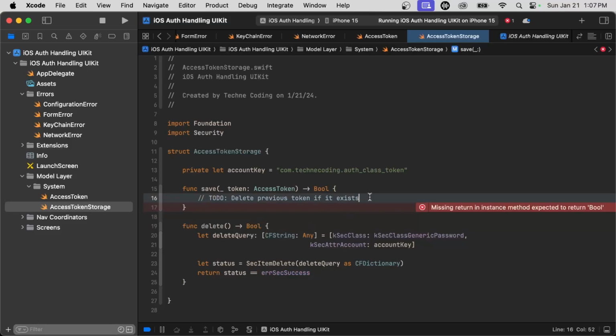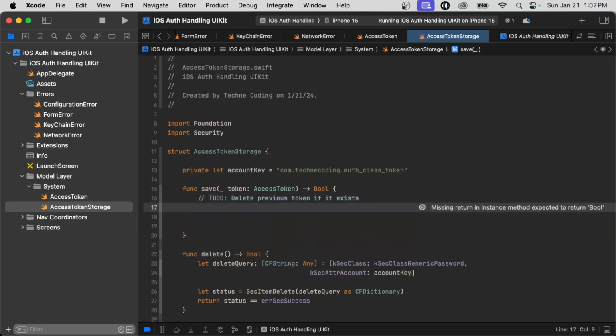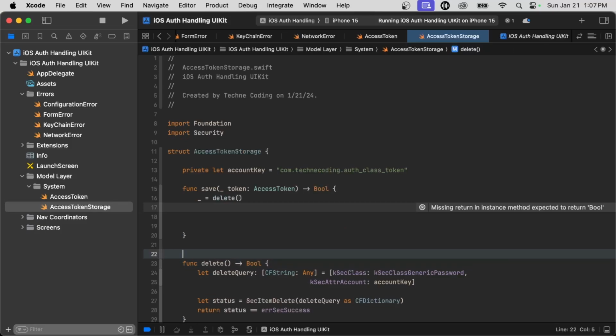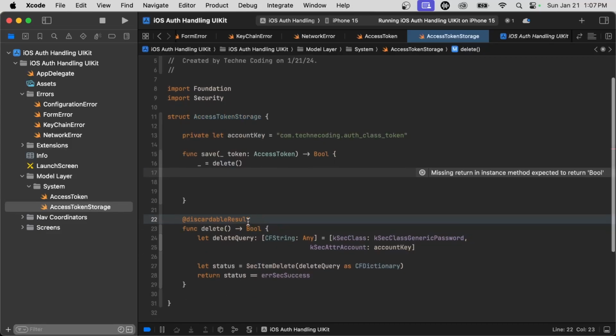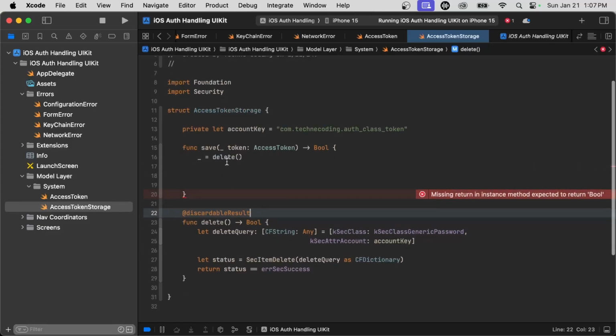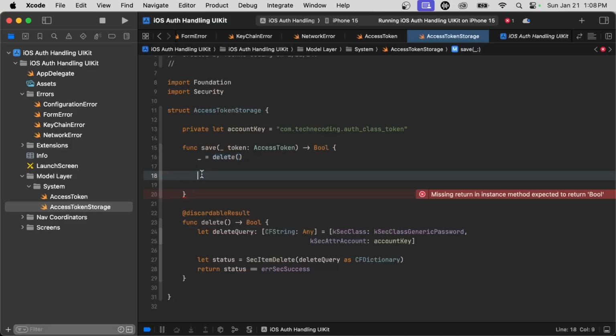Adding is much the same way. So right here, what we can do is we can say just delete. And then we don't really care about the response on there for this one. So we can just say @discardableResult for the delete function. And we don't care about it because if there isn't an access token, then we already are in the state that we are desiring here. If there is an access token, then mazel tov, it's done, it's deleted. So we don't have to worry about it.